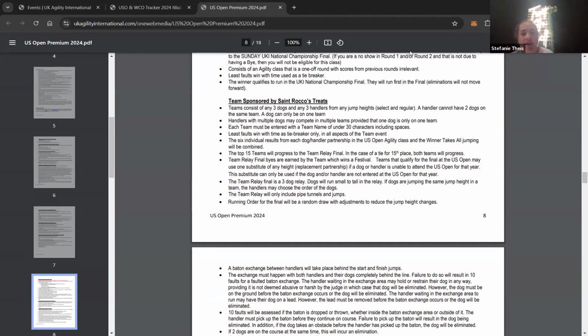You can run select and regular dogs mixed. But a single handler cannot be on, like I can't have all 3 of my dogs on the same team. Or I can't even have 2 of my dogs on the same team. They have to be unique handlers and dogs.